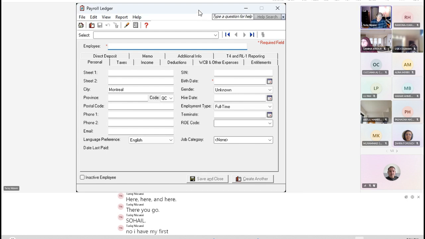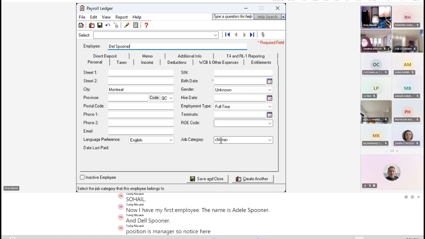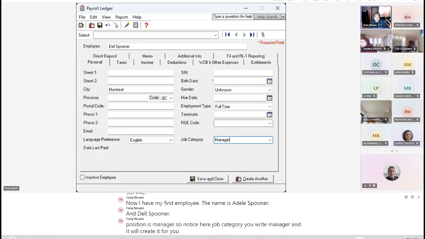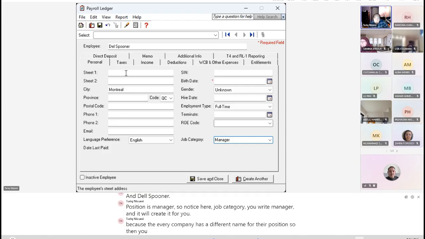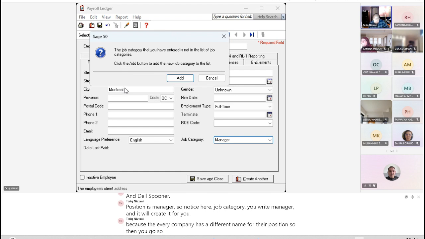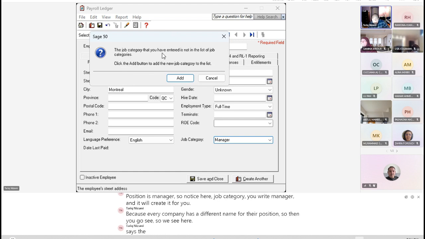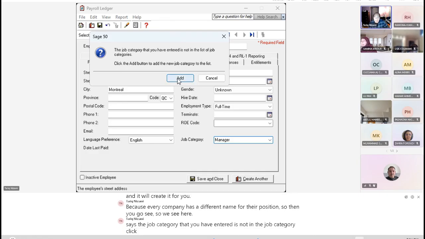So now I have my first employee. The name is Del Spooner. And Del Spooner's position is manager. So notice here, job category, you write manager, and it will create it for you, because every company has a different name for their position. So you see here, it says the job category that you have entered is not in the job category. Click to add. So we add it.